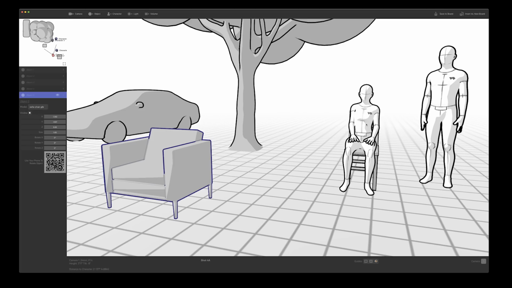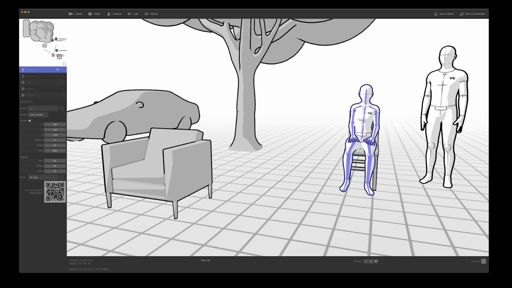Let's see. What else can we do with custom or with the properties of objects?